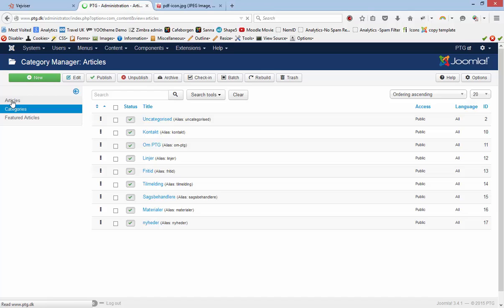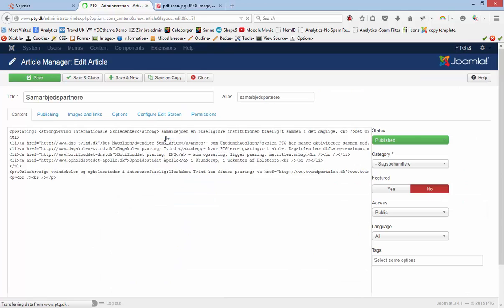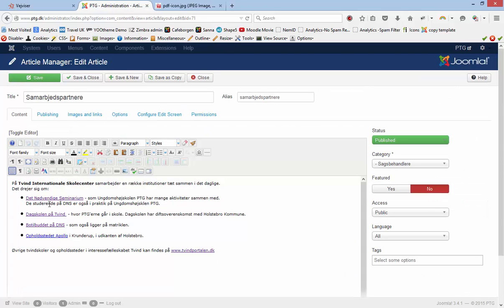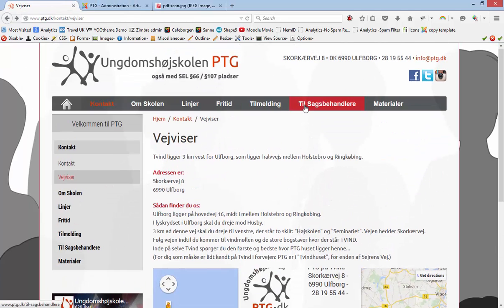However, the articles, this is where you write your articles. And if I open a random one, you can see that it's basically a normal editor. You should never use things like font family, font size. You should always use, let me see what I have used here. If I go into Samarbeidspartner, might be in here.